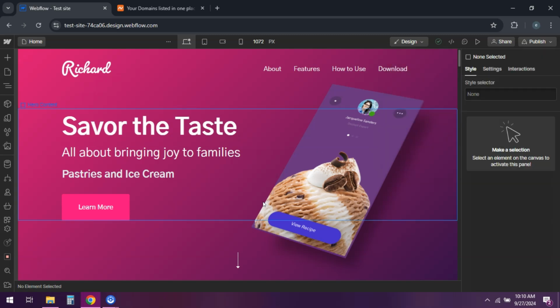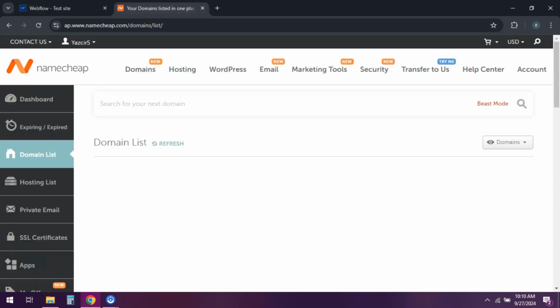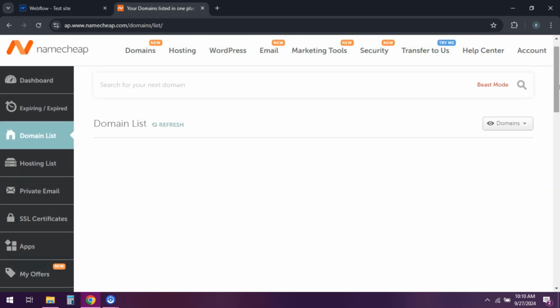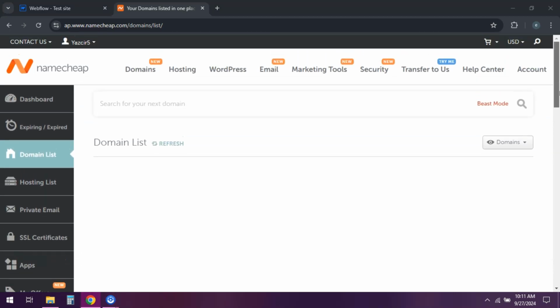In Namecheap, log into your account and go to the domain list. Find your domain and click Manage. Go to the Advanced DNS tab. And here you're going to add or modify the A records.